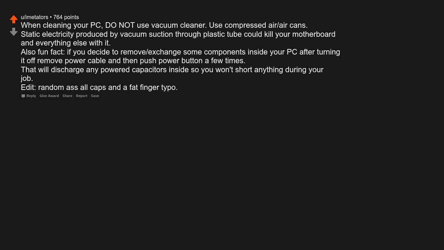Edit: random all caps and a fat finger typo. Windows Defender is pretty good as a standalone virus protection.